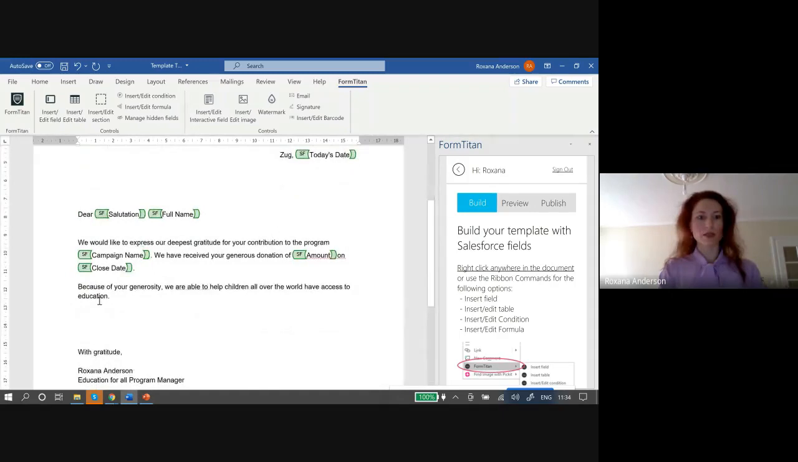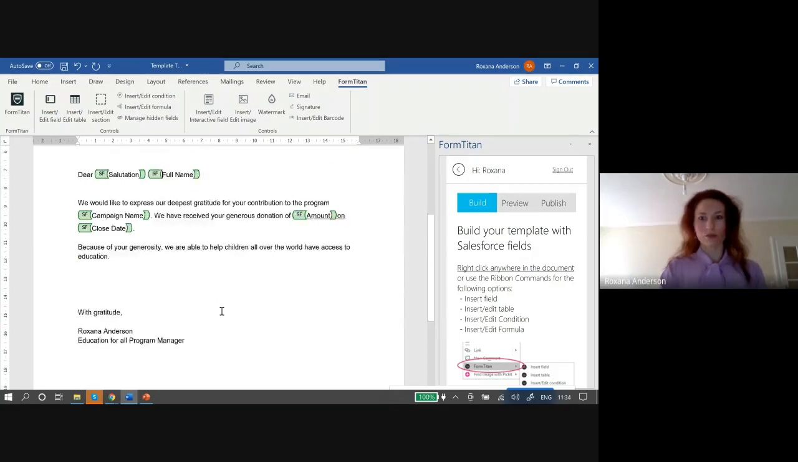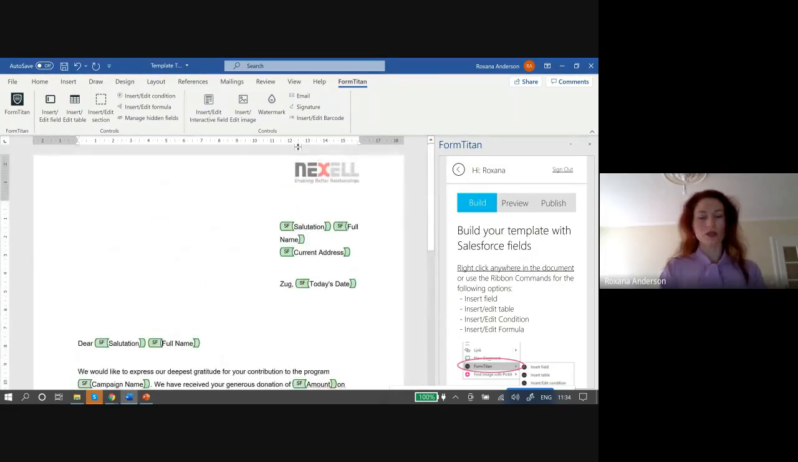And this is fixed text, which will be displayed the same for all contacts, all donations. We can add pictures, of course, in the template. For example, the logo, pictures from the campaign, and the pictures can be inserted as static resources, like I have done here, with the logo in the header of the template, or from a field from Salesforce.